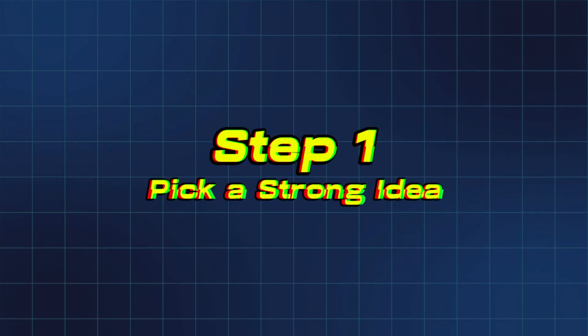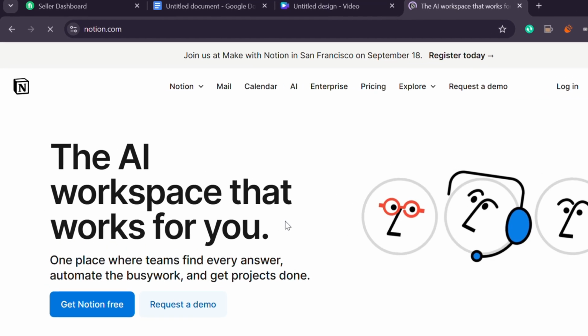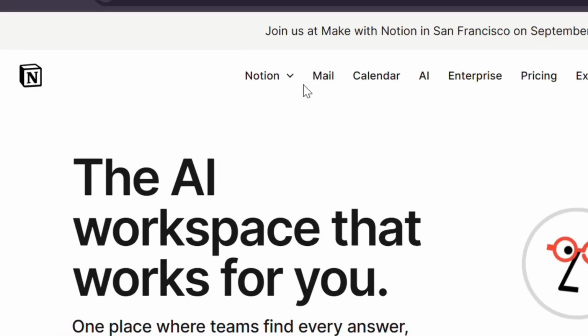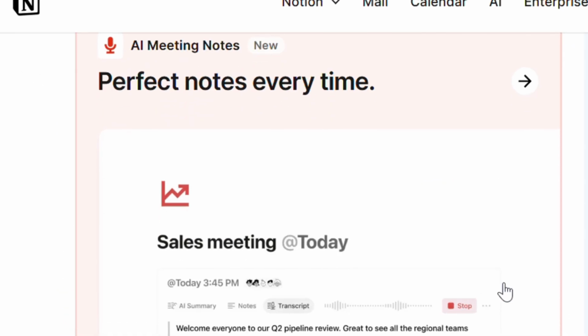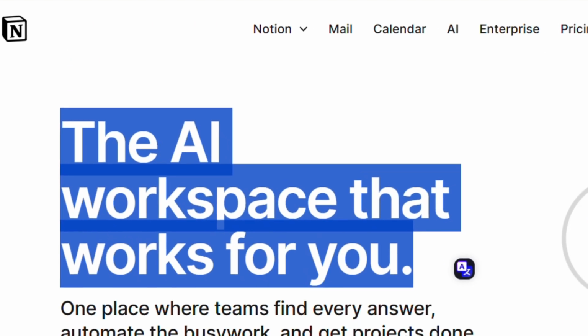Pick a strong idea. The first thing you need to do is pick an idea that solves a very specific problem. This is where a lot of people go wrong. They open Notion, make a basic to-do list or a generic daily planner, and wonder why no one is buying. The reason is that there are thousands of free versions of those online. You need to be more specific.